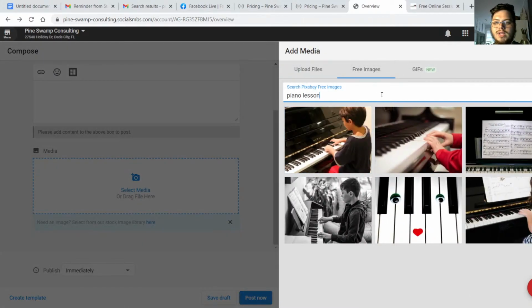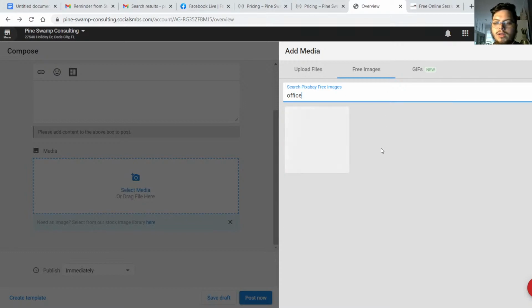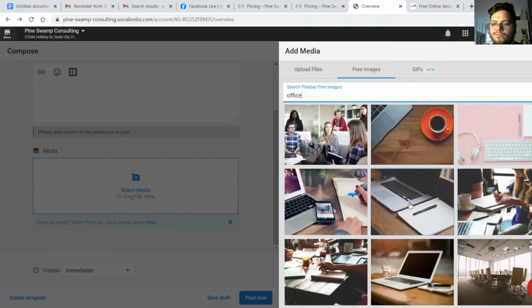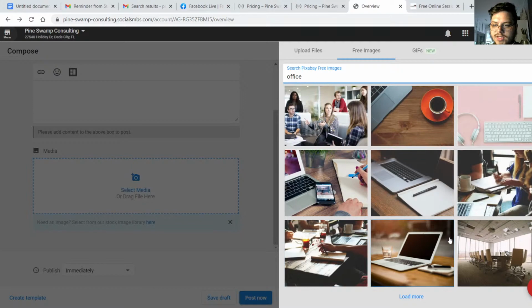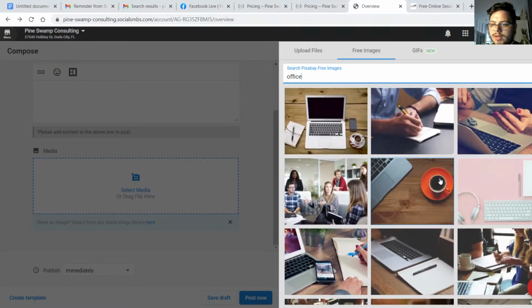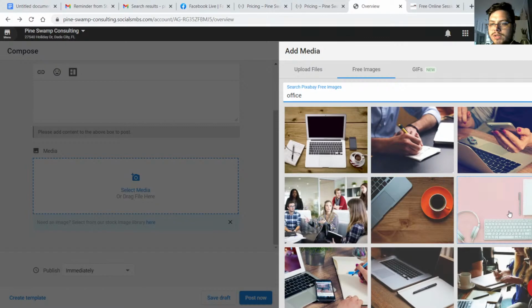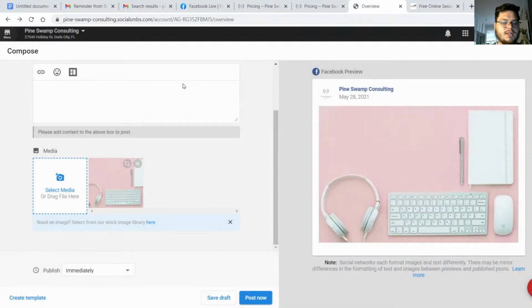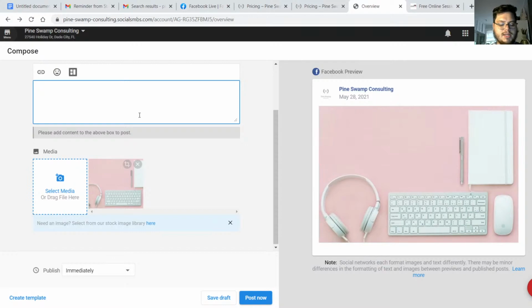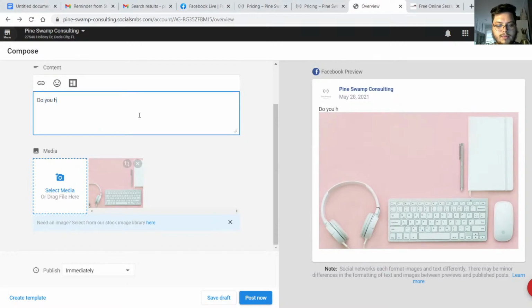Let's go free images. And I'm going to post a picture of, and this is where you just got to think for a second. I'm just gonna type in office. Let's see what comes up. So these are some pictures that I've actually used recently. So let's go here. I'm gonna click this one, and I'm just gonna write my post. I'm gonna say, do you have writer's block?